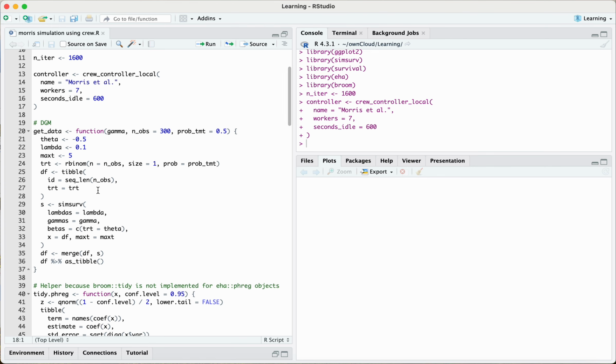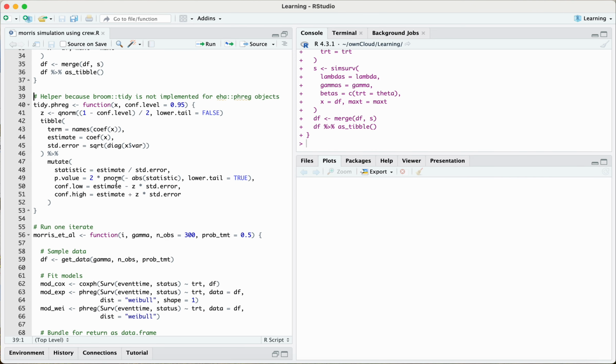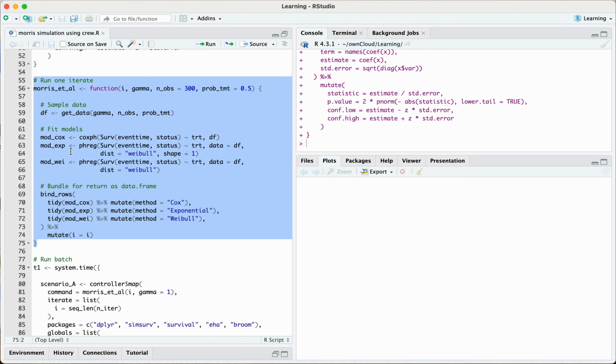And then we just define some functions. So this is the data generating model as specified in the Morris et al. paper. This function here is just a little helper to provide a tidy summary method for this particular type of model, which isn't actually covered by broom. So I'm just implementing a generic. And this function here, Morris et al., just runs one simulated iterate.